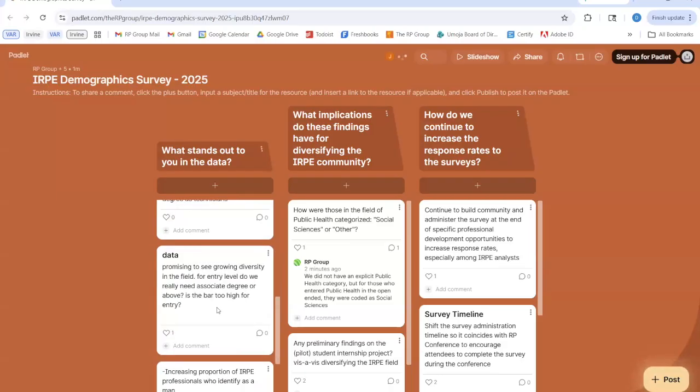Do we really need an associate degree or above? Is the bar too high? That is a question that has come up in terms of our minimum quals. If you noticed, most analysts have master's degrees or higher. But if you look at most analyst job descriptions, they require a bachelor's degree. So that's a topic for conversation.